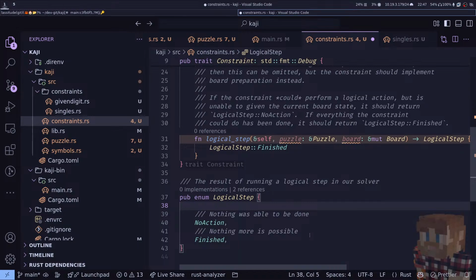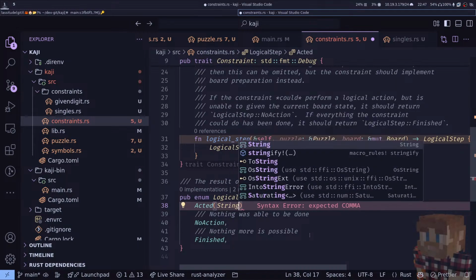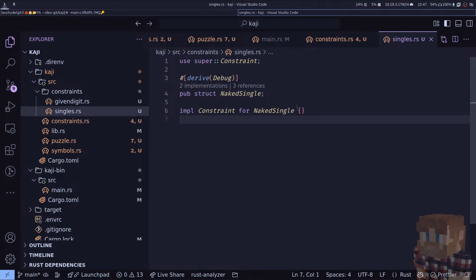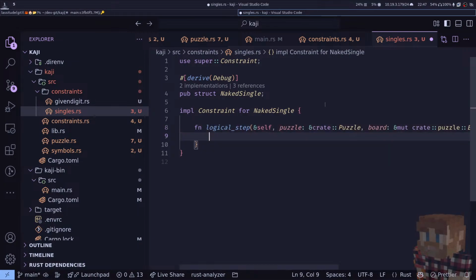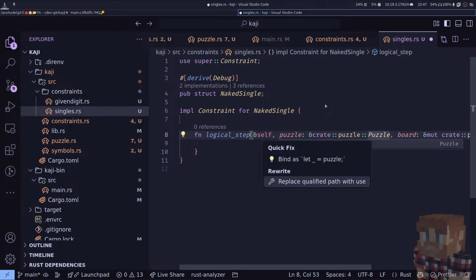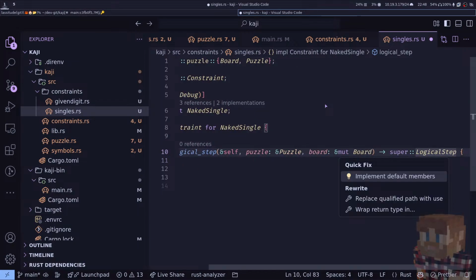The other thing that logical step can do is have performed some action on some set of cells. So it's going to be acted, and for now, we'll just stick a string in there because, well, that will do. So in our naked singles, we are going to implement logical step. So let's pull puzzle and board in, and let's pull logical step in.